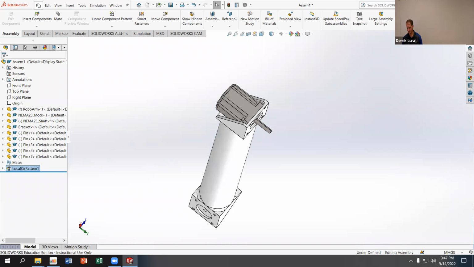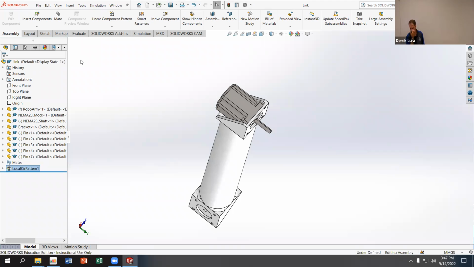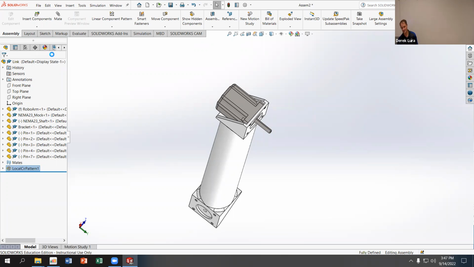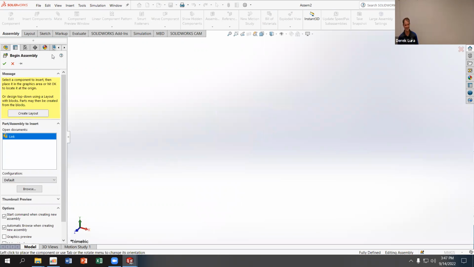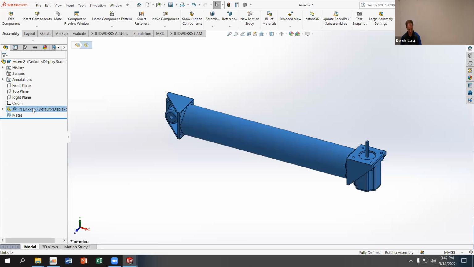So save this in the same folder as your parts, as link. And then we're going to make a new assembly. I can do make assembly from part, make assembly from assembly. I like the sound of that. We're going to start with link. Yeah, that sounds good. Then I'm actually just going to copy this. So I'm going to click on link, hold Control, hit C, and then V. So I just copied and pasted, made 3 links.